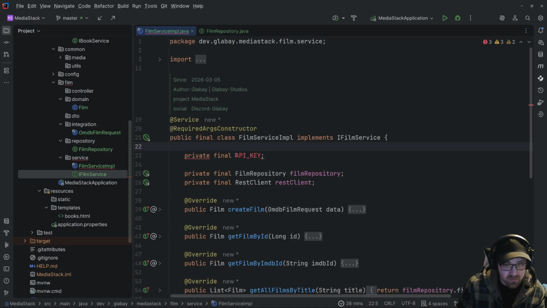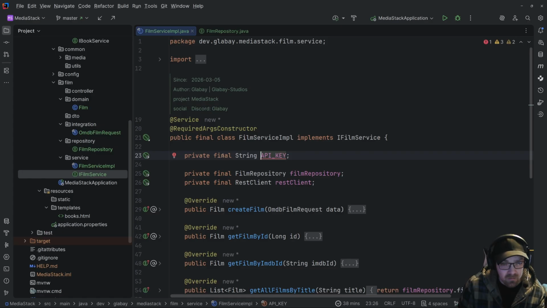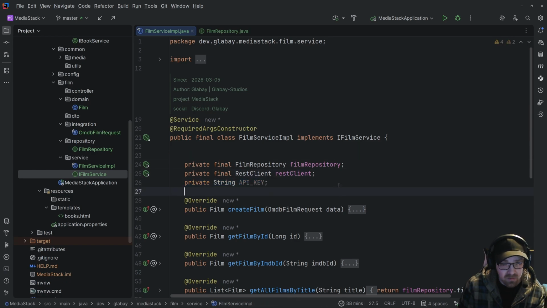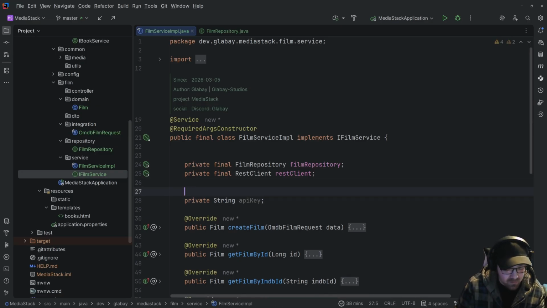Or maybe I don't need it to be a final string. Maybe that doesn't need to be final because I'm not actually setting it there. So let's put you down here, lowercase u to just API key, and we'll slap a value. Yeah, we'll do that, I suppose. .omdb.api key. We'll do that. I'll set that up in a minute.